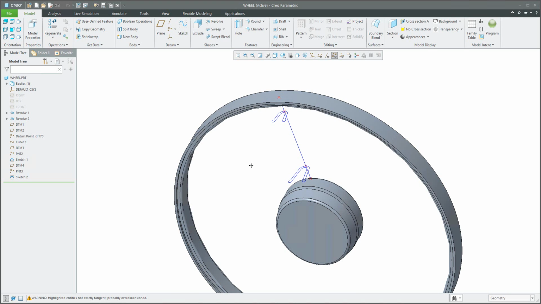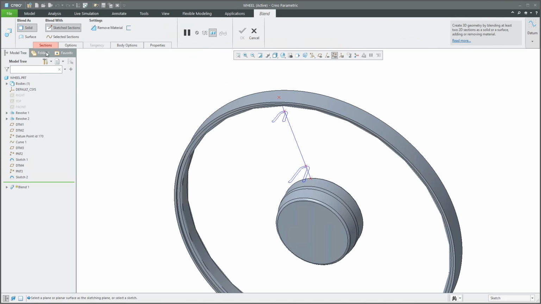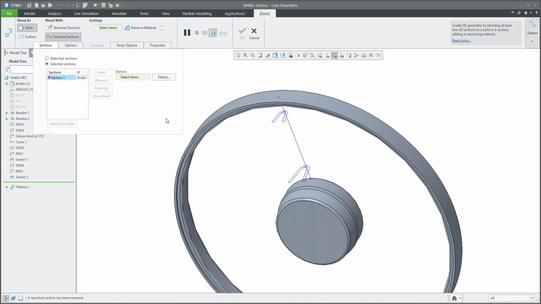Right now we have two different shapes and we would like to make a connection. It's a straight connection, so you don't need to use the swept blend, but only the blend feature. And if I select the section tab, I can see that it is the sketch sections or selected section. We will select the first one.